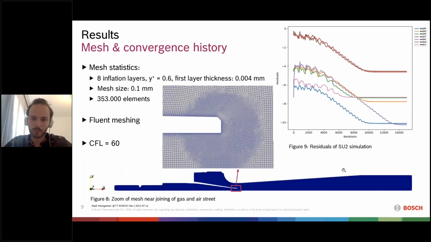So the residuals converge quite reasonably. They drop about 4 orders of magnitude. It can still be a bit better though. Now, I refined the mesh near the mixing of the air and gas stream, and fluid meshing has been used to make this mesh.